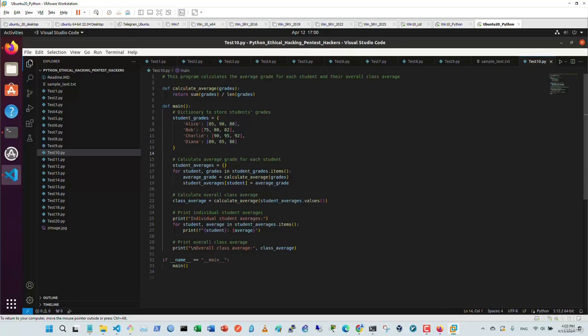Okay, and then as you can see here, calculate average grade for each student. And as you can see, for student grades in the list, we are going to have average grade, and for that we have a function, and it's so simple to return the sum of grades and divide by, for instance, the total numbers that we have in each list for each user. Okay, so simple.